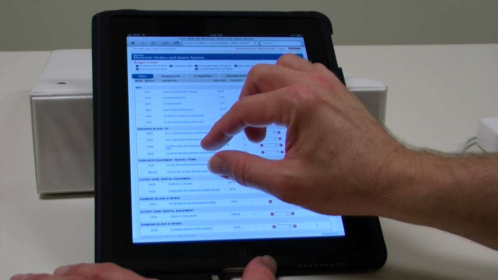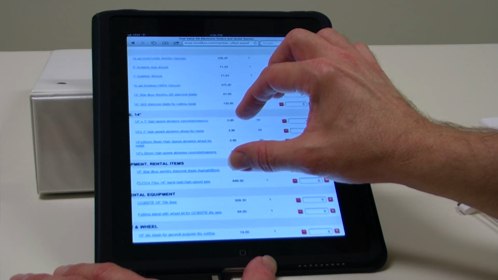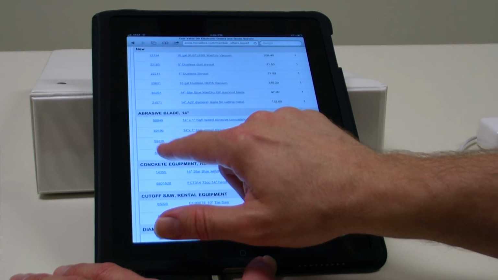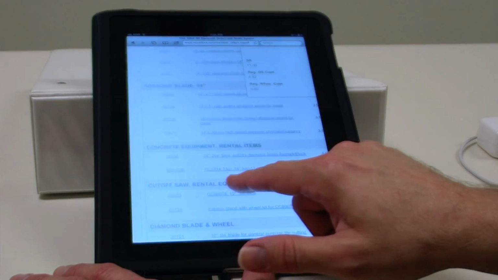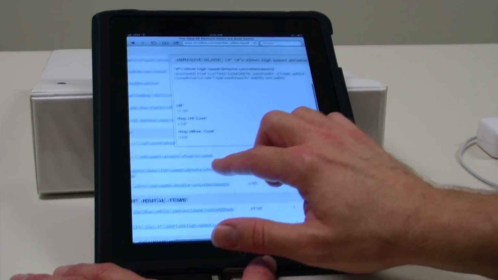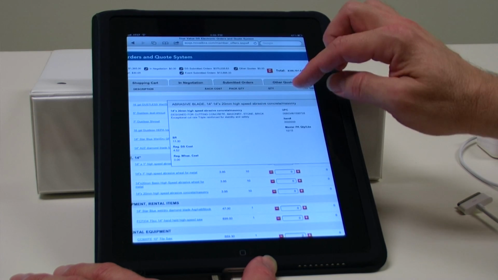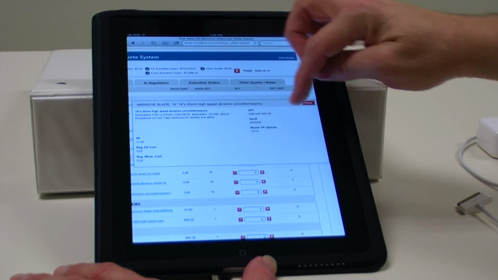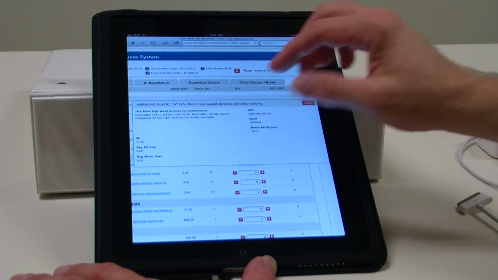I also have the ability of, let me go a little bit bigger here, and if I click on an item, it'll bring up a descriptive box for me, so I can see a little bit more information about that item in this case to make a decision.